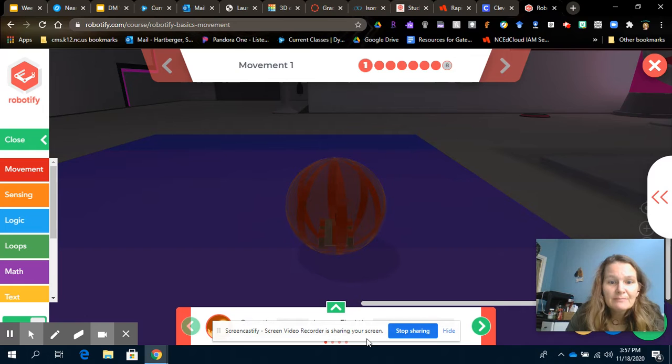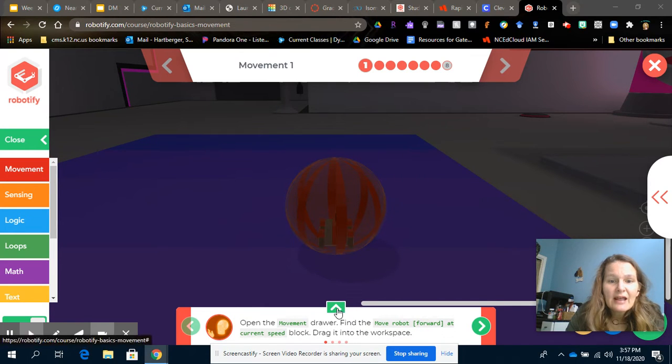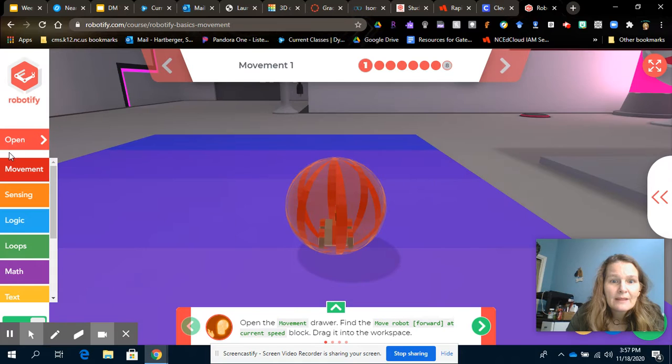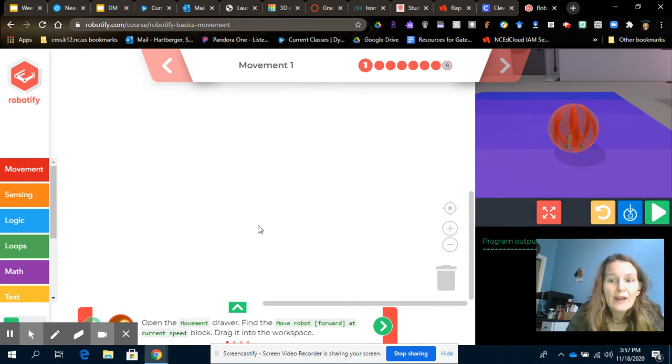So down at the bottom, you will see the directions, okay? On the side, you see the drawers, which I can open and close. Now, if I click this button, I can actually get a white workspace. If you're having a hard time seeing because of resolution, this is a good way to do it. And you have the ball over here and then your output, which we won't use in this lesson, but in the second lesson you will. So down here are the directions.